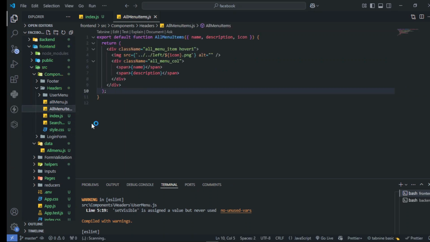So right here I created another file, I called it allmenuitems. This is where we got all the items. And then the image, I got the image from the one I just showed you, which I created in the public folder. I named it left, and then the source we got from icon.png, so it's a PNG file. And then I created this div, and this span will have the name, and this one has the description, where the structure is from here.